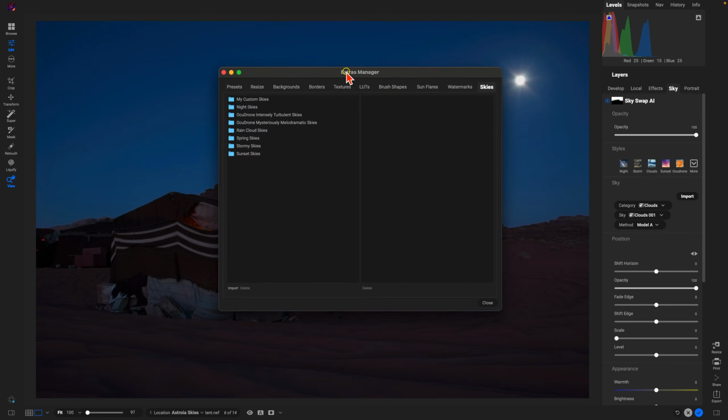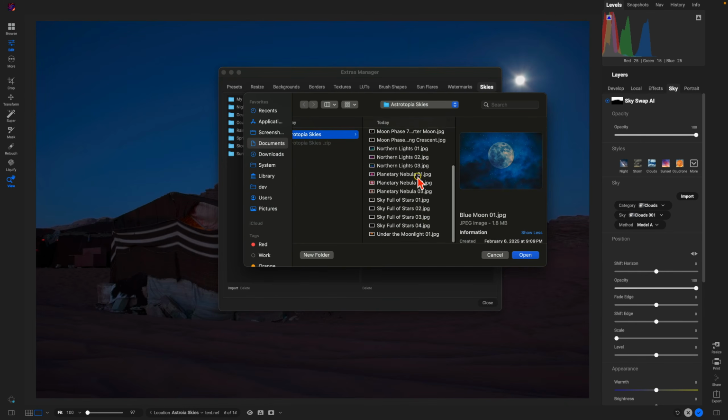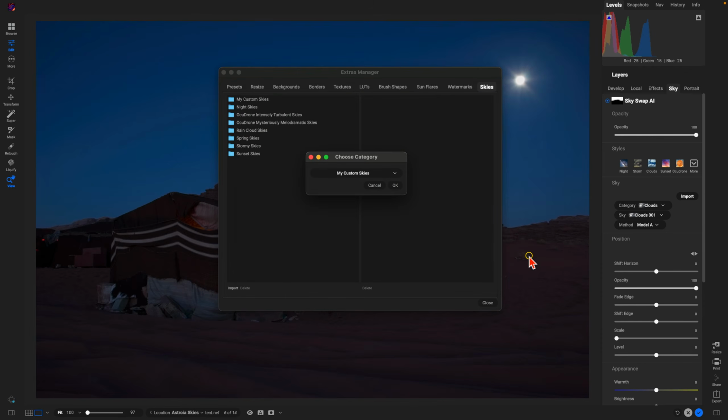Now in this Extras Manager dialog, we're going to go to Import. And we're going to navigate to where we've downloaded the Astrotopia skies. Inside of that folder, I'm just going to select all of the skies that go along with the pack. And I'm going to choose Open.